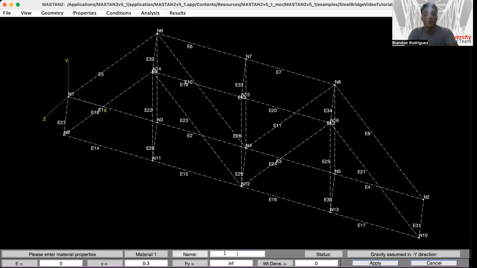So of course we'll be using steel. For Young's modulus, we can use 29 times 10 to the 6th power. But MASTAN does not take this input that I'm typing right now. If I were to type times 10 to the 6, you can't use those symbols, just the numbers. And you also cannot do 29 like this. You can't use commas.